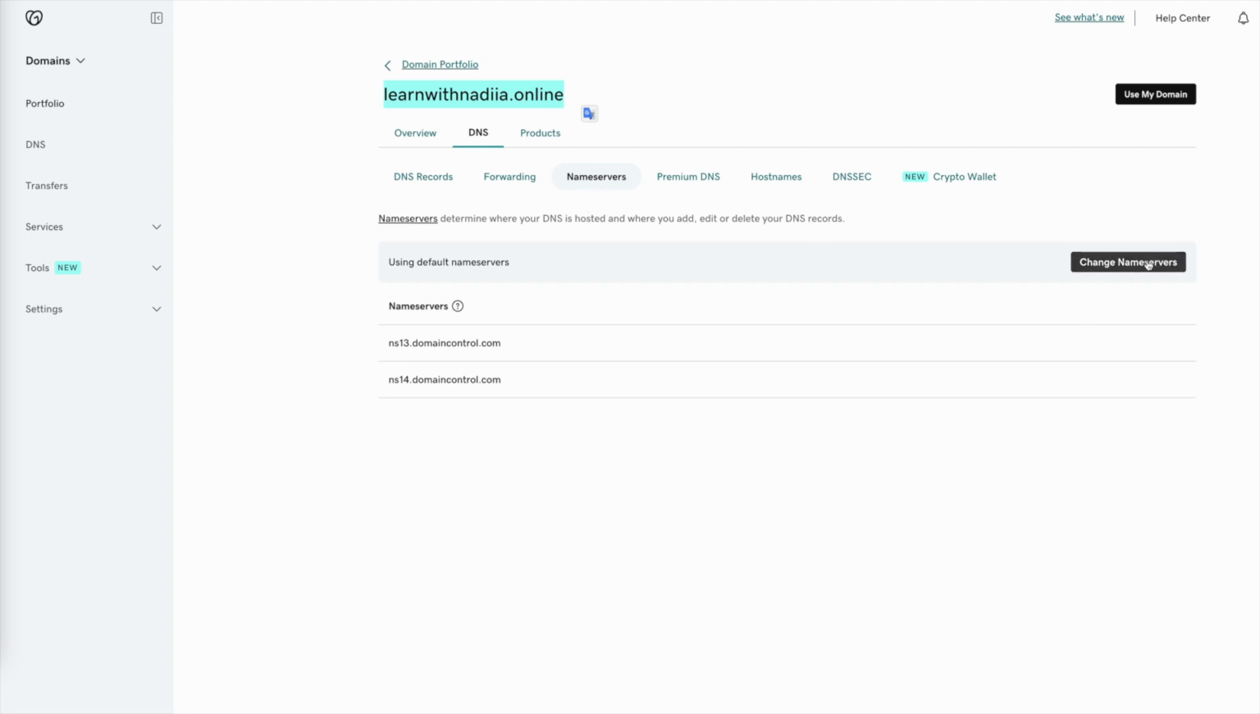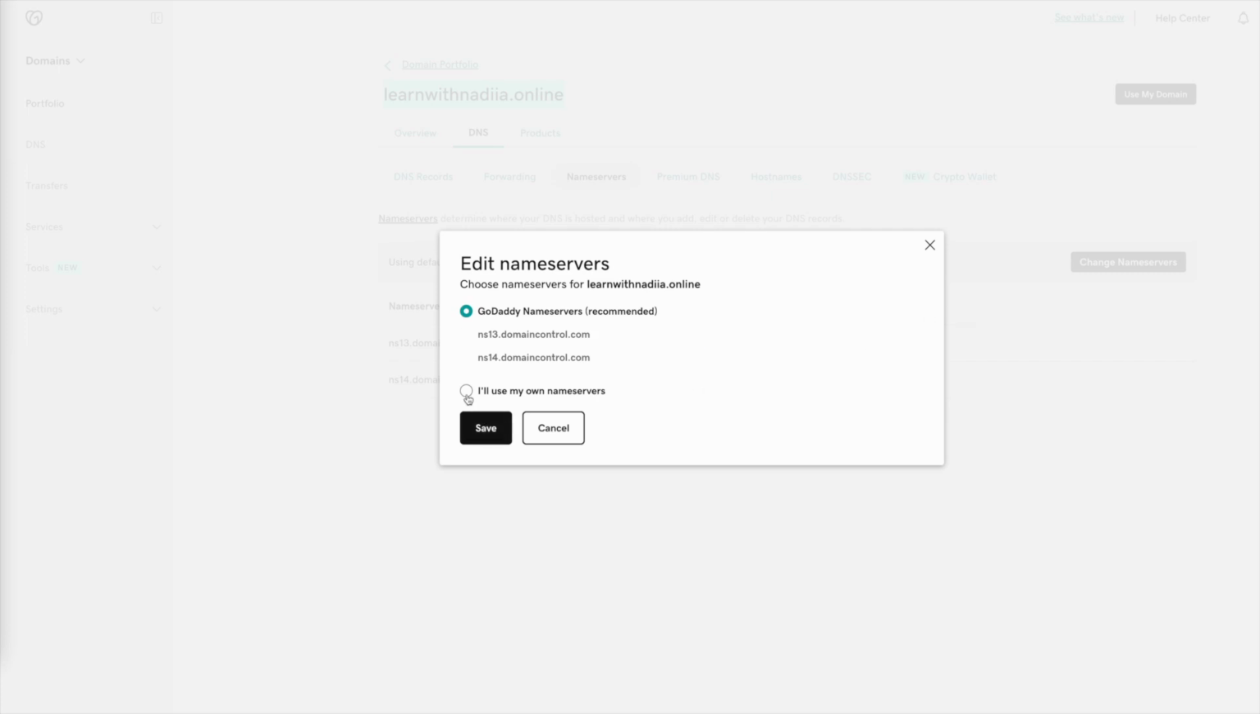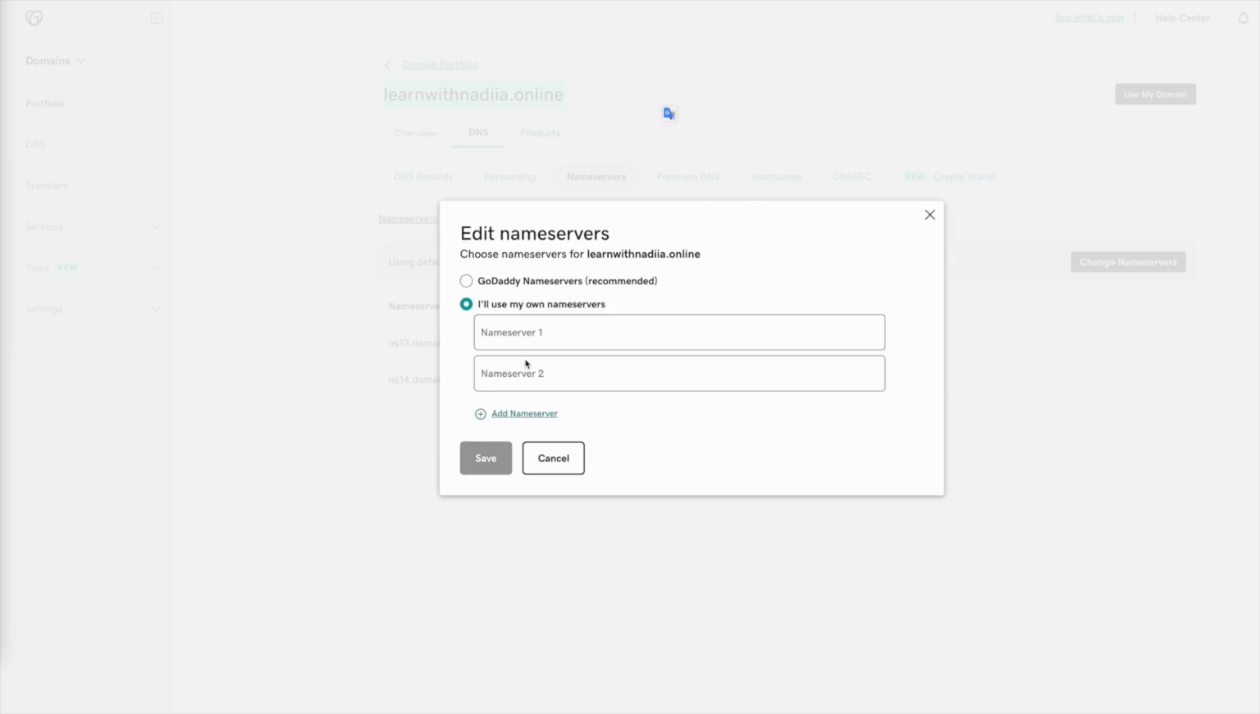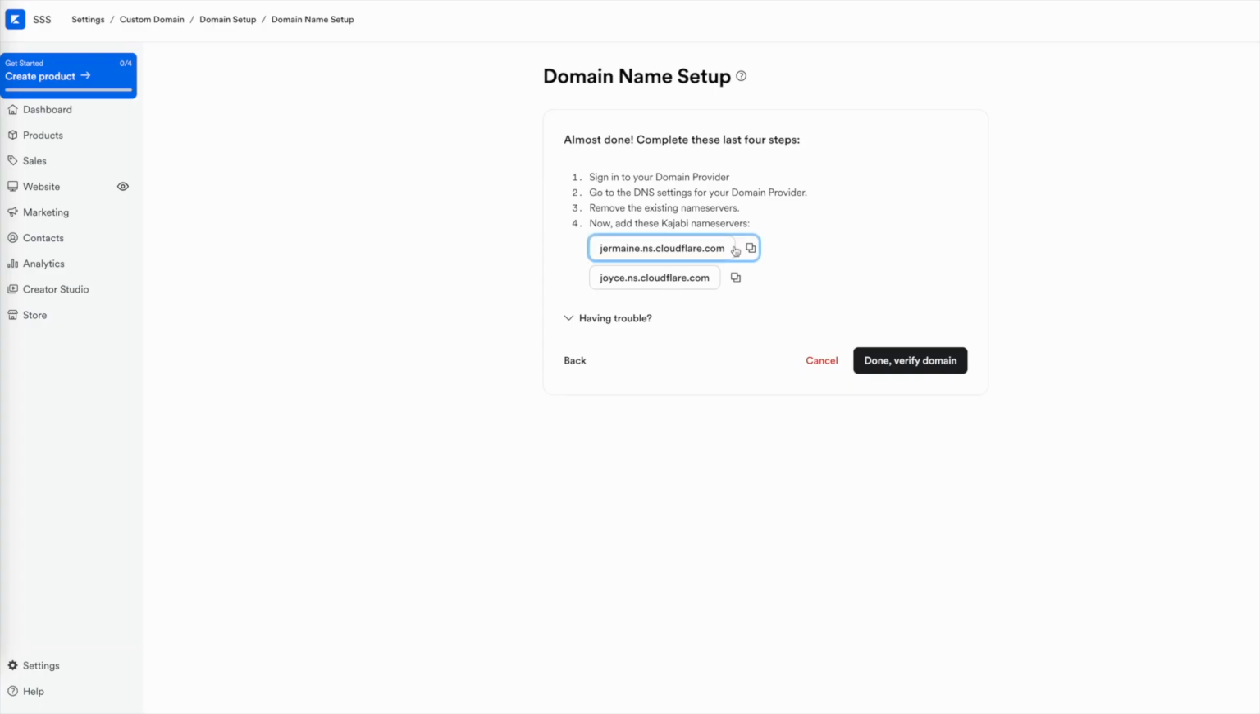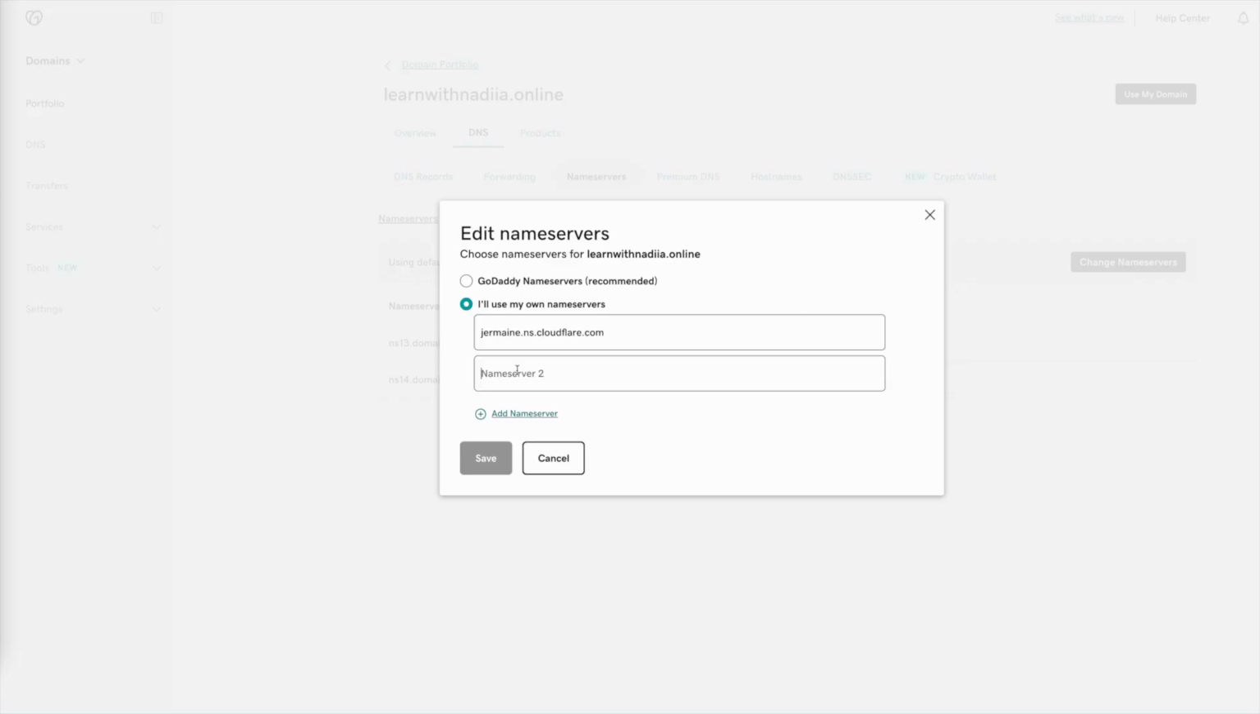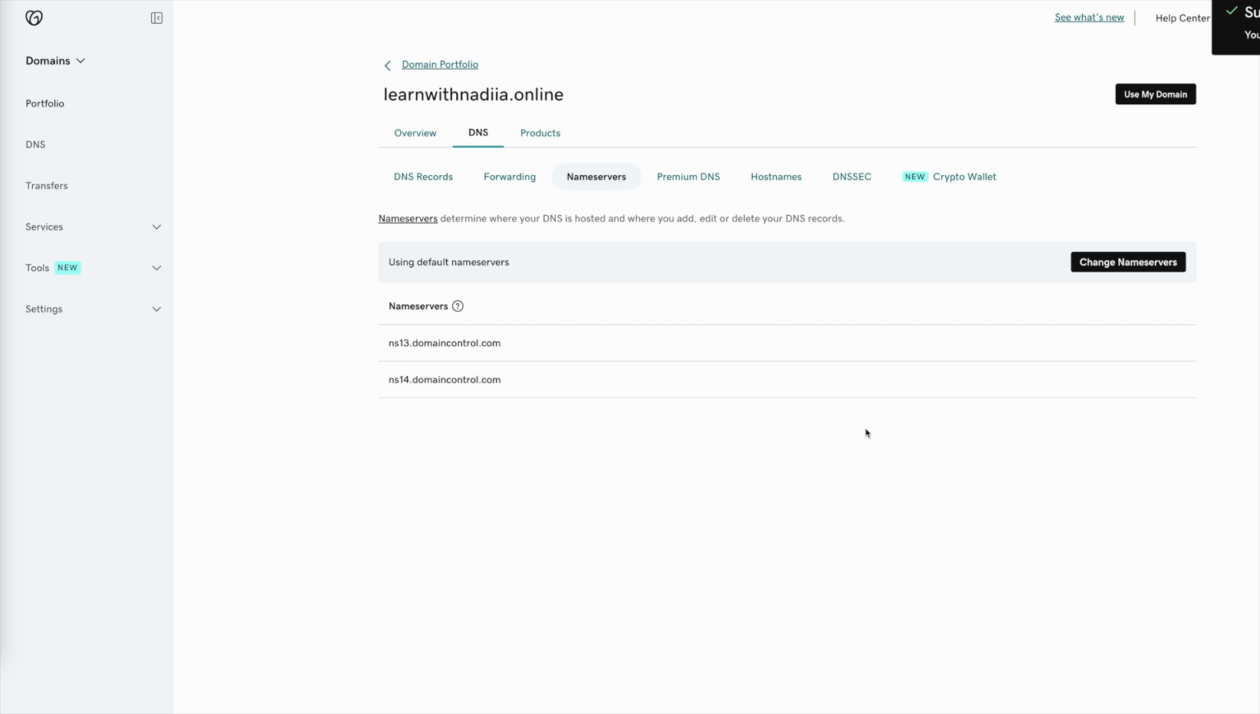So I'm gonna go ahead and click on Change Name Servers and then say that I will use my own and copy the name servers that Kajabi is giving me. So name server 1 will be this one, and then name server 2 will be this one, and then click on Save. All right, this may take some time for the name servers to update, so please be patient with this process. You may also want to refresh the page for your name servers to update here in the back end of your domain provider account.